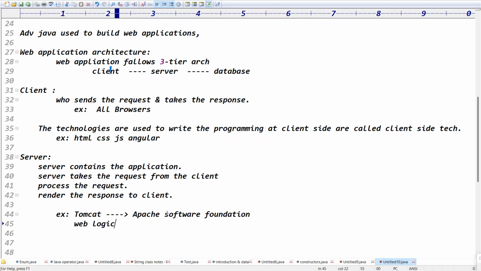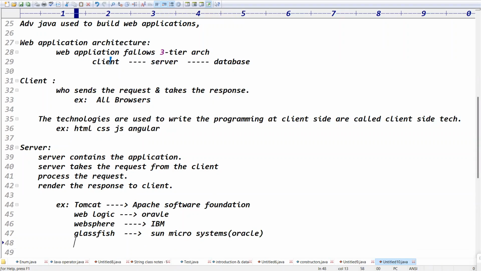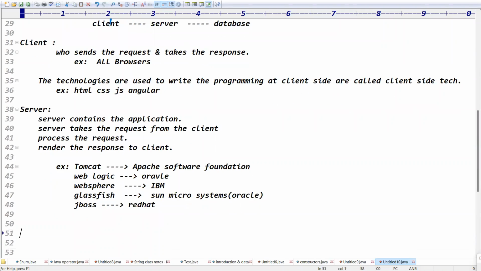So we have the WebLogic server given by... tell me, guys, who gave WebLogic server? Given by Oracle Corporation. And we have the WebSphere server given by IBM. Okay, and we have the GlassFish server. GlassFish is initially from Sun Microsystems, guys. Initially from Sun Microsystems means now it is from Oracle Corporation, right? Exactly. And we have JBoss. Previously JBoss was from the JBoss community, now it is from Red Hat. These are the servers.